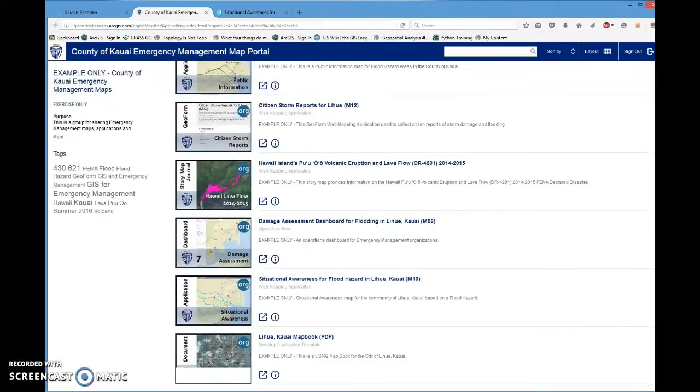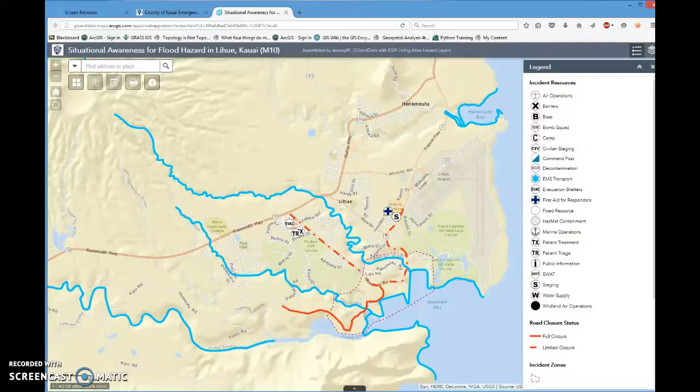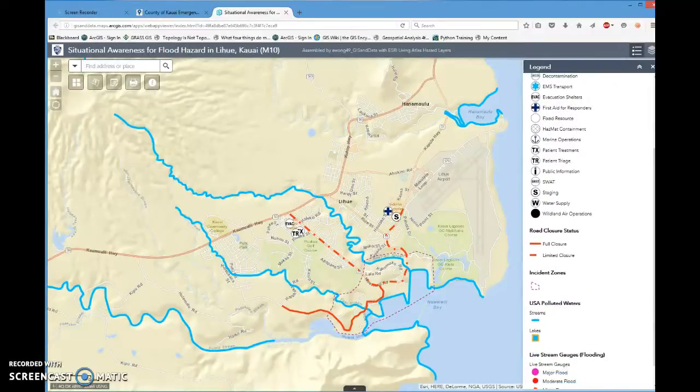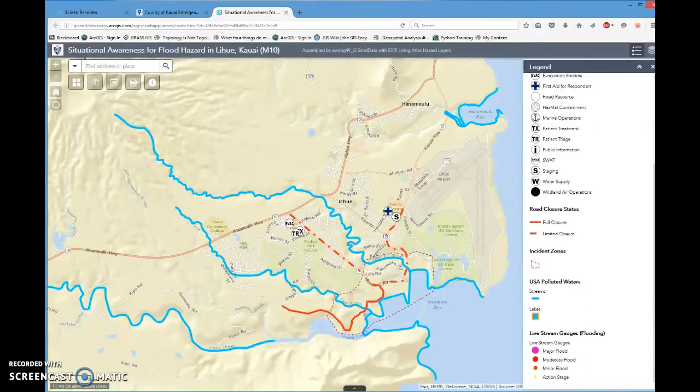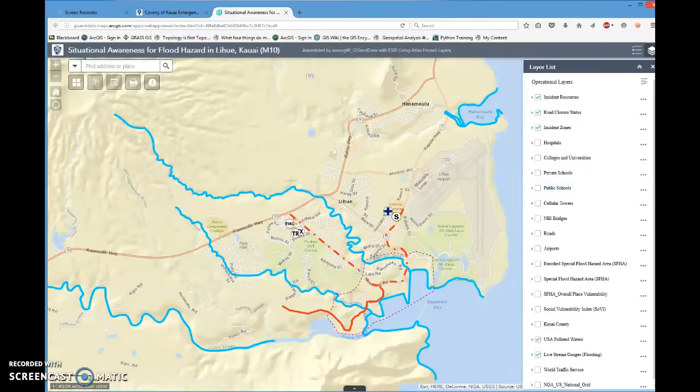Okay, last map, situational awareness for flood hazard in Lihue. This one is more geared towards an incident zone. The legend can be pulled up over here, as well as the layers. This is more for the emergency management team and planning purposes. We have example evacuation shelters, first aid, and camp, barriers, road closures, and also some live feed updates. And for this one, you can turn the layers on and off.